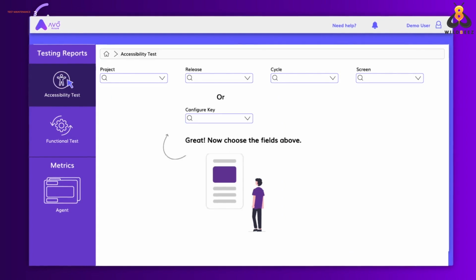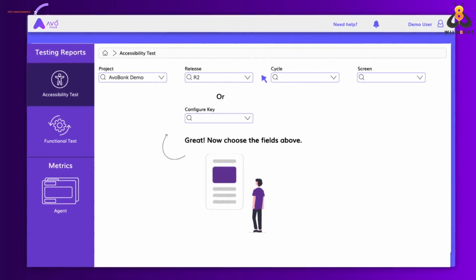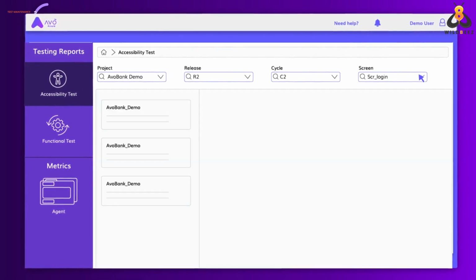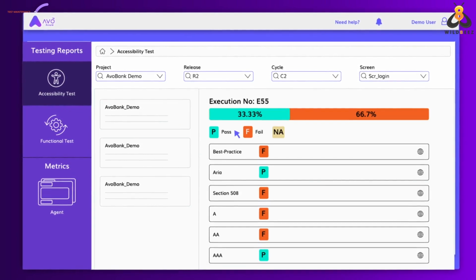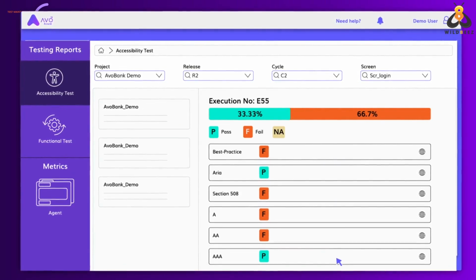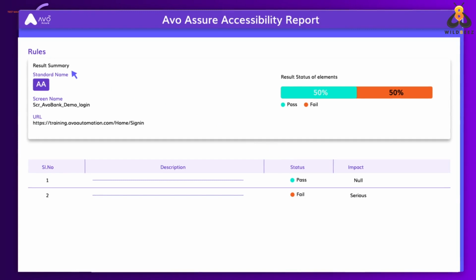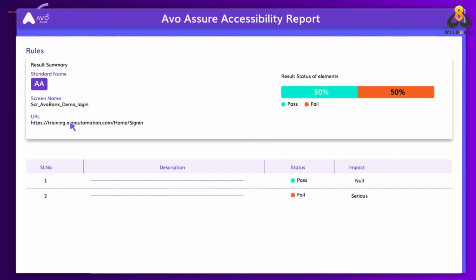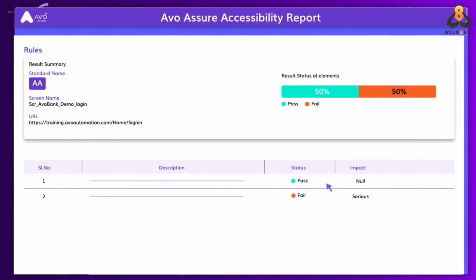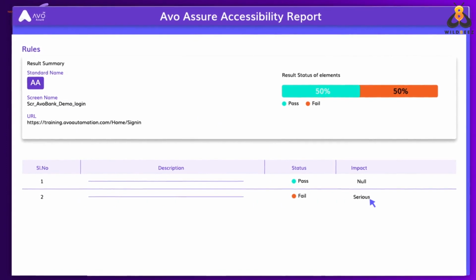But that's not all. Avo Assure takes web testing a step further with built-in accessibility testing that can compare web page UI/UX against a number of global accessibility standards. Reports show your compliance with the different accessibility standards, along with gaps that your application needs to bridge.